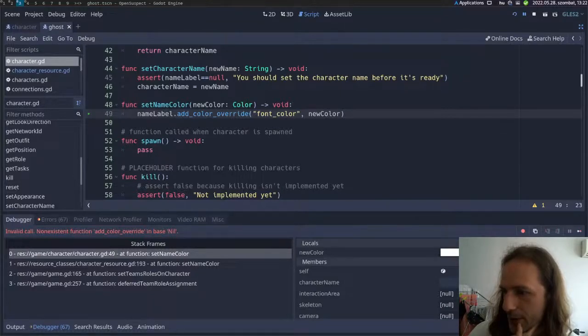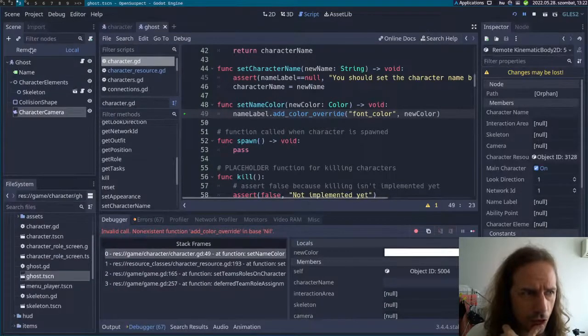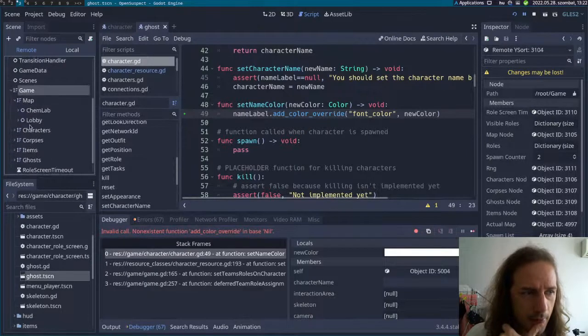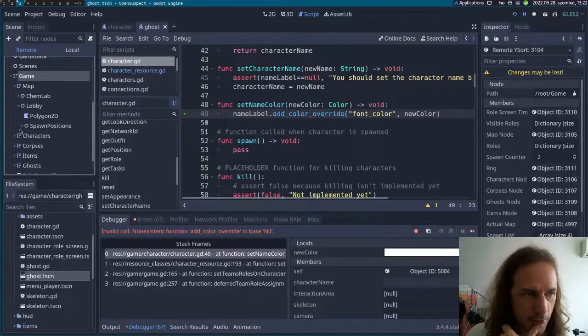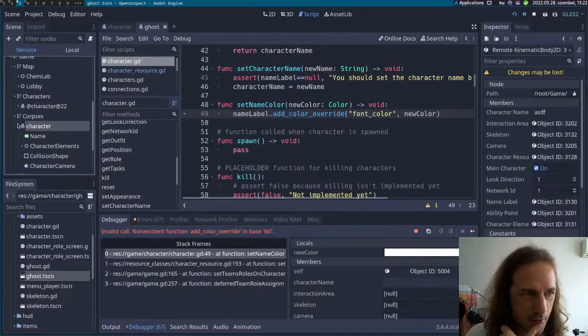Why? So let me just go back to our scene tree here. So map has been initialized, lobby, because we are moving to the lobby, of course, but that's okay. Characters, so the character has not yet been created, or what? Ghosts, the ghost is still over there, and the corpse is still over there.